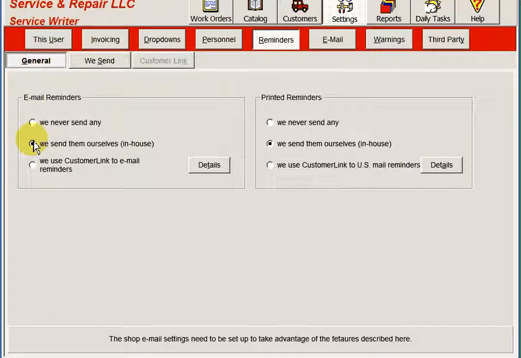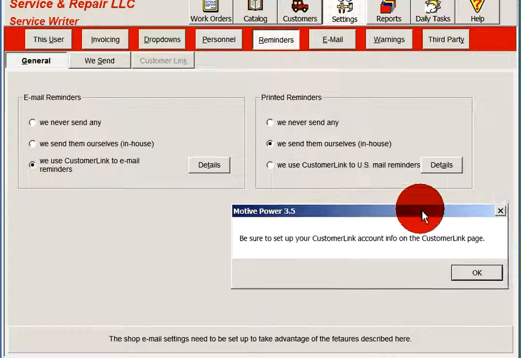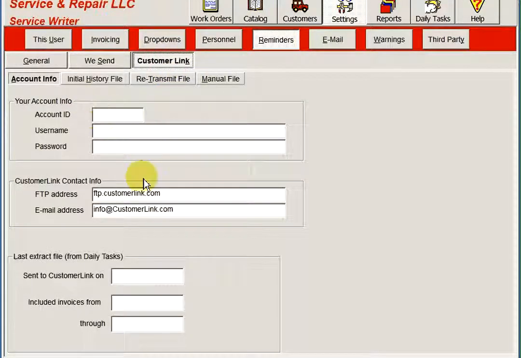If we want to say that we're going to use a third party for some of these things, it'll remind us that we need to configure that page first, and then we can go and see. You'd put in your account information. You have files, and you can send them initial things. If you have a problem where they didn't get a file, you can retransmit a file to them. So all pretty nice, very easy to use.